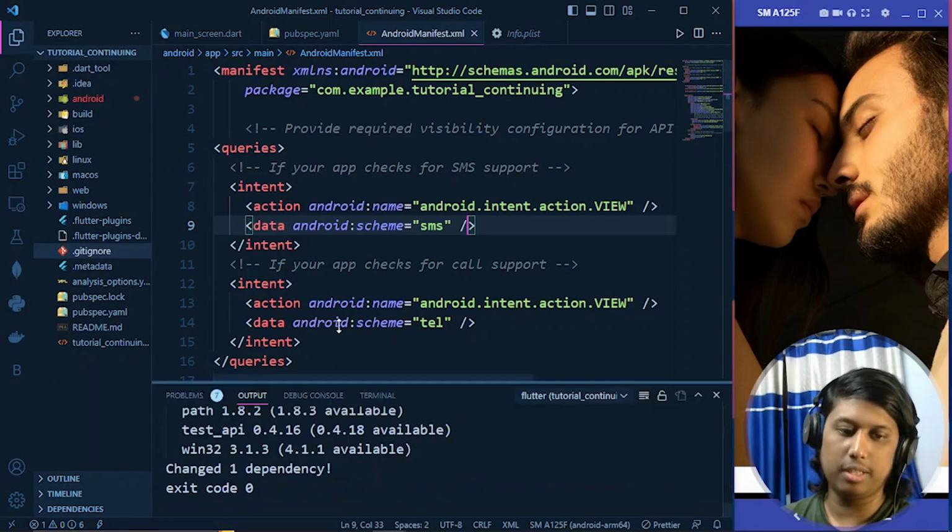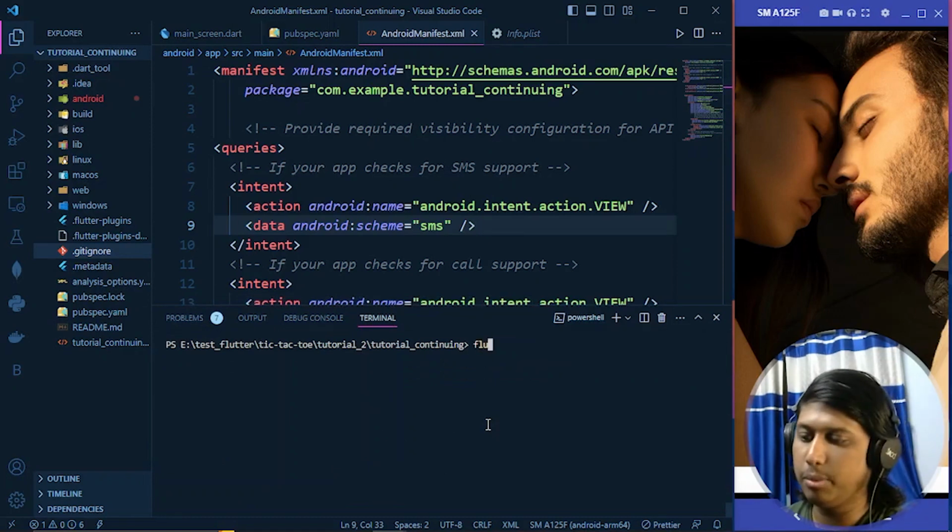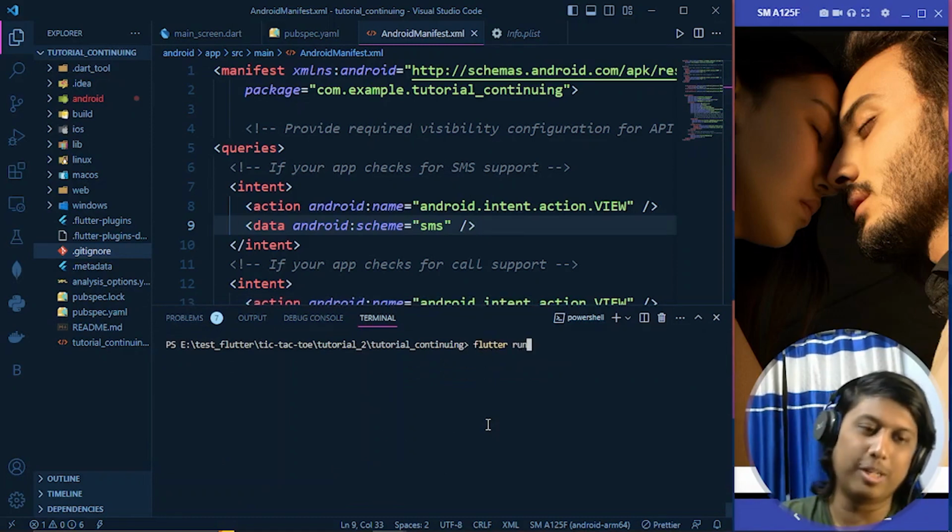I increased the terminal size so that it looks good, and in that terminal we have to write our favorite command to run the Flutter app, that is Flutter run. So let's wait until the app is running.